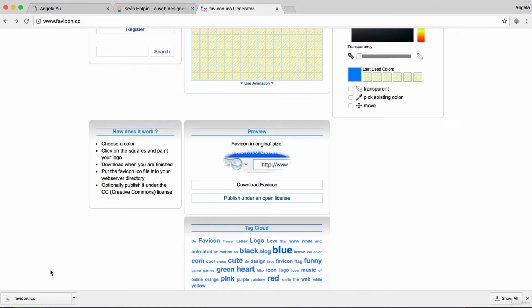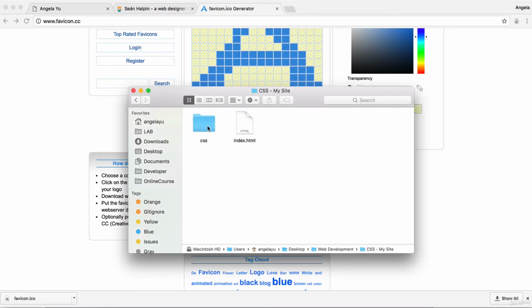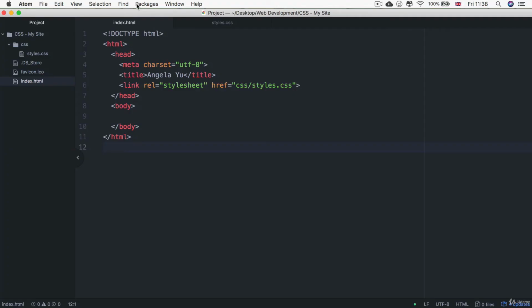And then I'm going to pull up the folder where I've got my CSS My Site that contains my index.html and my CSS folders. And I'm just going to click and drag this newly downloaded favicon into the same folder. And now if you head into Atom, you'll be able to see it in the project navigator as well.